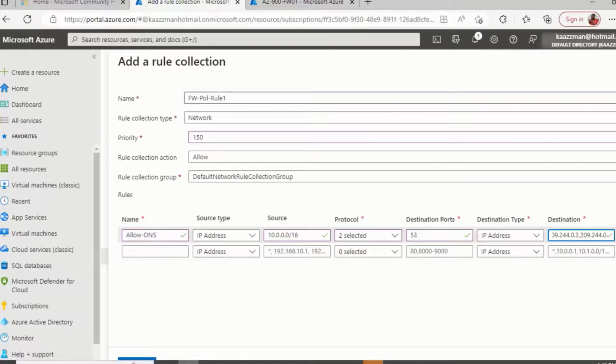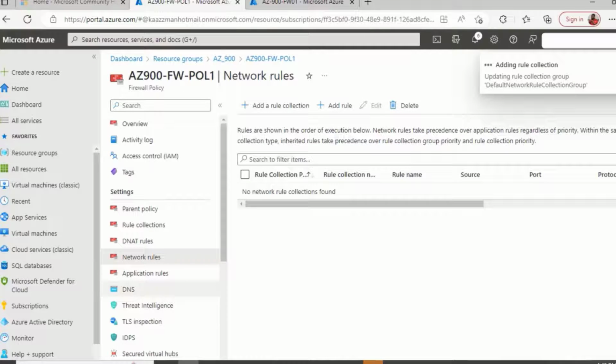Here you can use any public DNS address of your choice, so you don't have to go with this one. You can decide to replace this one with your own public DNS address. So we're going to click on Add. The next thing we want to do is to create an application rule. And in this example, we're going to create an application rule that is going to allow access to one domain name. And the domain name that we're going to be using in this example would be bing.com.